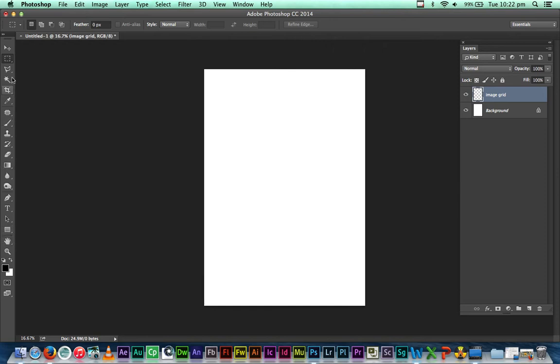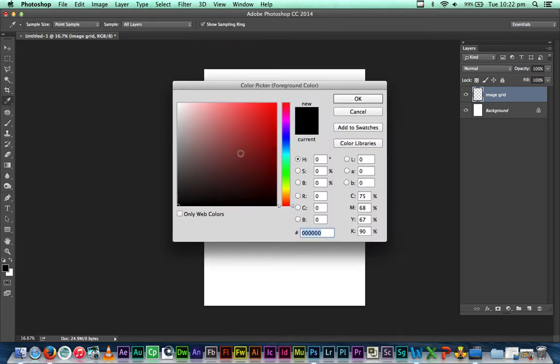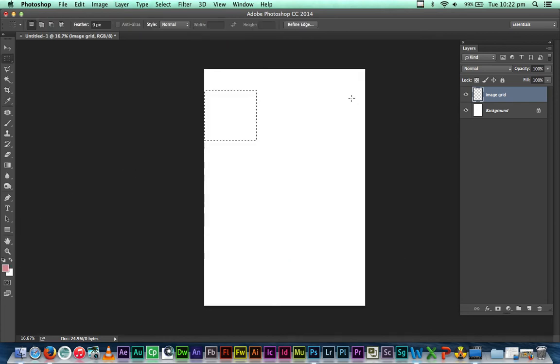Now I want to show you a technique that is going to save a lot of time. It's called Paste Into, and it basically goes like this. I use my marquee tool and I draw a panel about so big, and then I might just choose a neutral color like that, and using the keyboard shortcut Option and the Delete key together, I can fill that panel with the color.